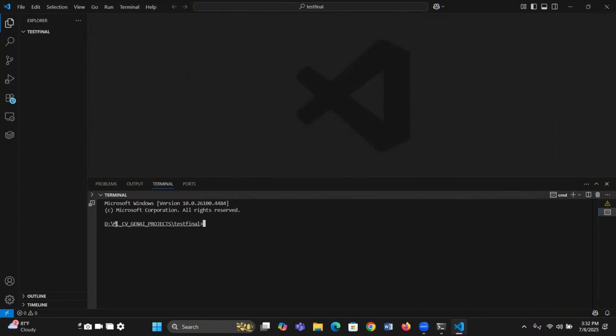Then you will see that I am in the D drive under the folder MLCB GNI projects, and my folder is test final. Now I wanted to create a virtual environment in this folder for my project purpose. It is important to have Miniconda or Anaconda installed in your device. I have already uploaded how to install Miniconda in your local system in my playlist. So hopefully you will watch this video later.